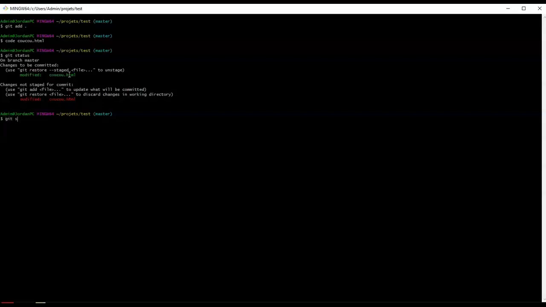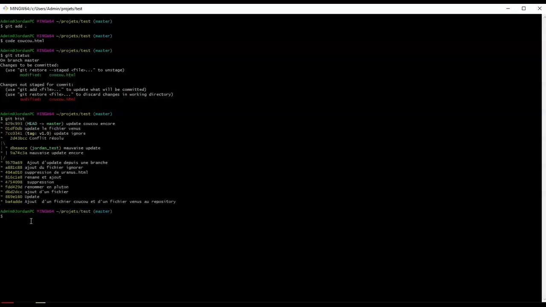So, I will type git reset followed by my ID, which is 7cc0341, followed by two dashes and soft. So we'll do a git reset. I transmit the commit identifier to which I want to come back and the option two dashes soft.